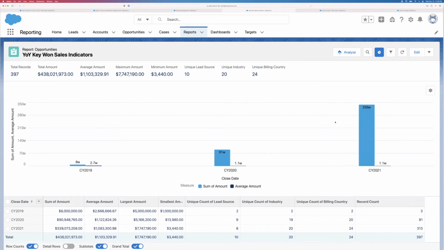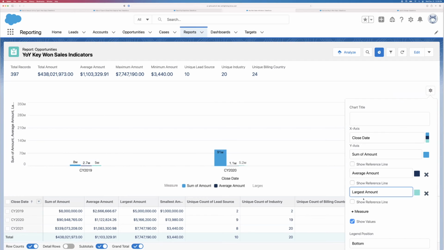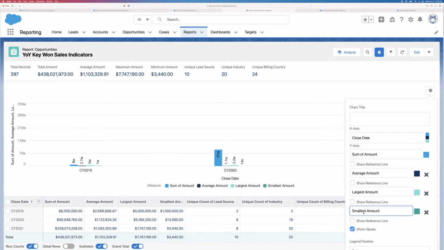I don't even have to run the report again. It's already showing it to me. But let's add another one. Let's add a third measure. What's our biggest deal ever? And why don't we add a fourth measure? What's our smallest deal ever?